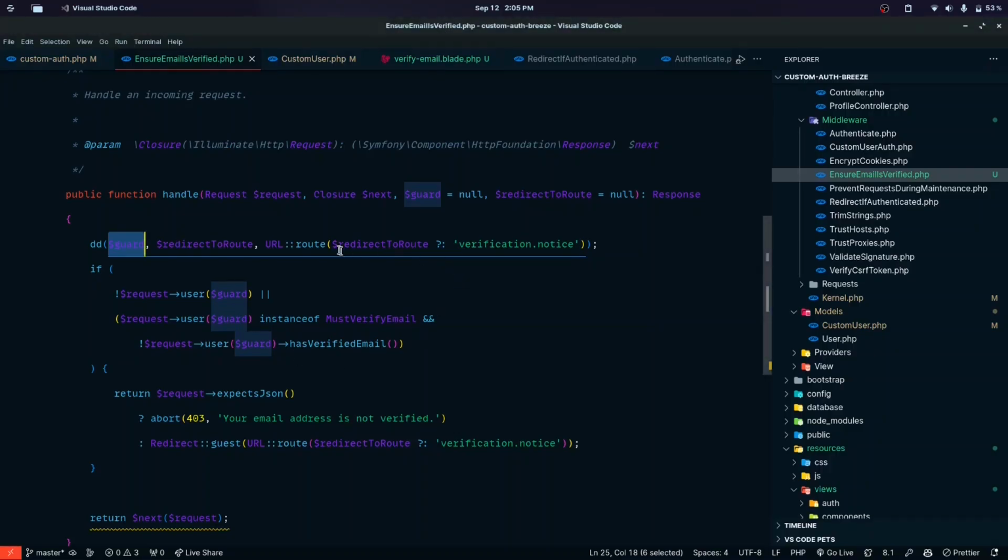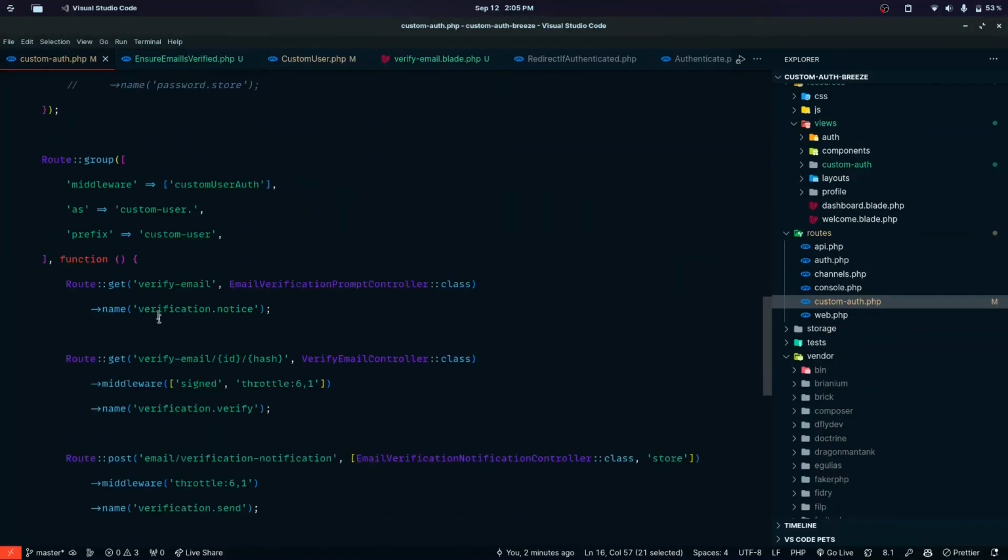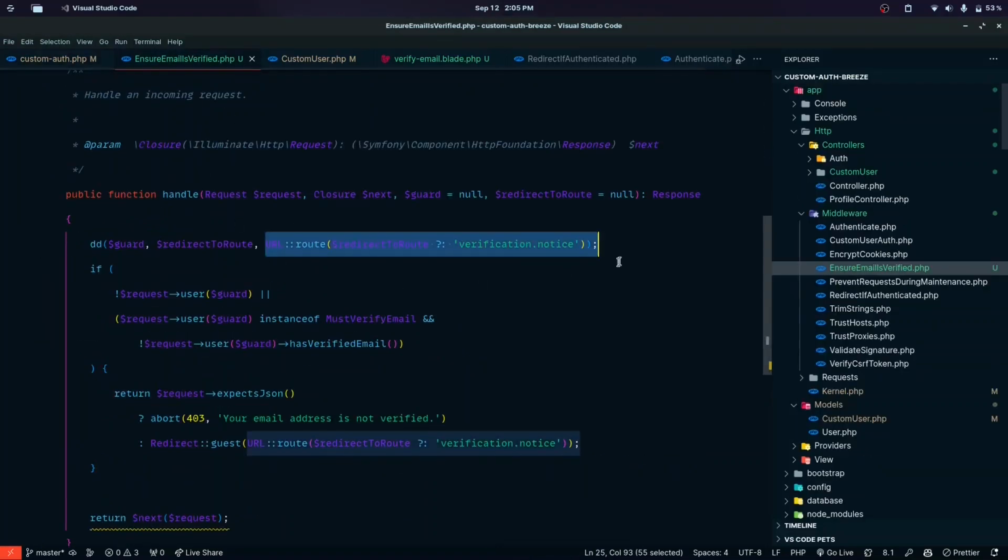The second parameter, the route I want to redirect the user to when their email is not verified, is CustomUser.verification.notice, and the full URL here is the app URL /CustomUser/verify email. And if we go ahead and look into our route, then this is the actual route that we want to implement. So yeah, this thing is now working.